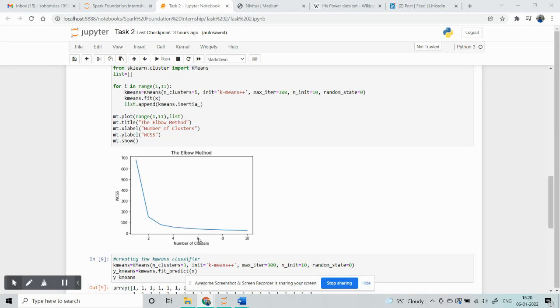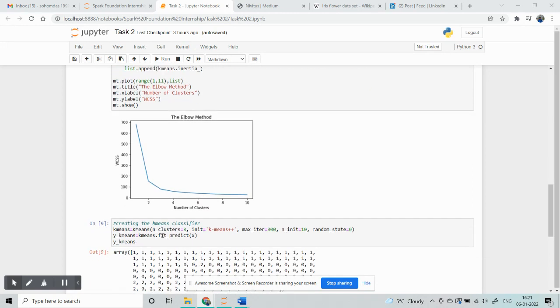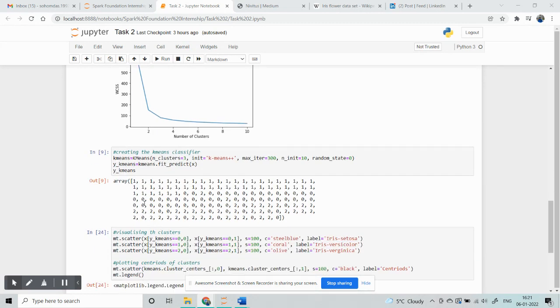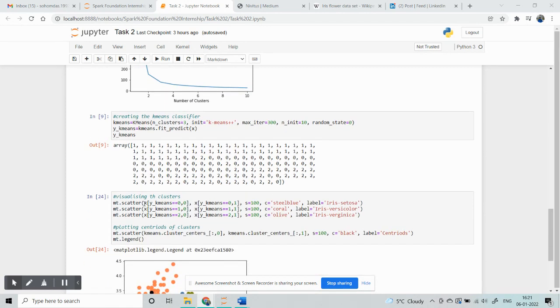So here, using the elbow method, we see that the line becomes almost constant from the point 3. So we will be using the k value as 3. Now, using k-means, you can see that we have labeled the data with three different values, that is 0, 1 and 2. And we will next try to visualize it using matplotlib.